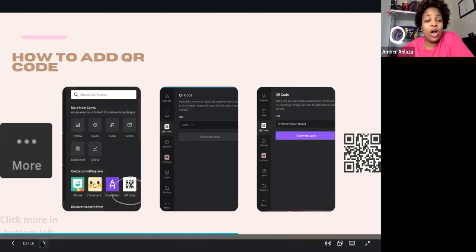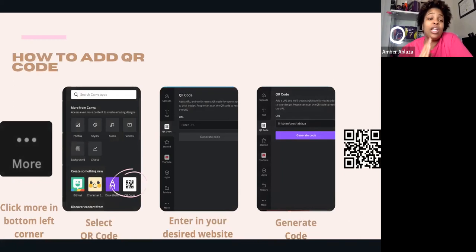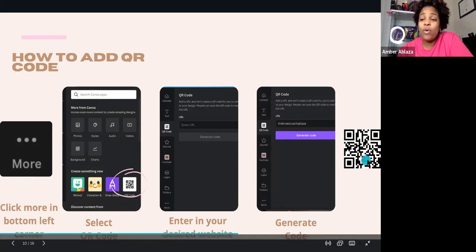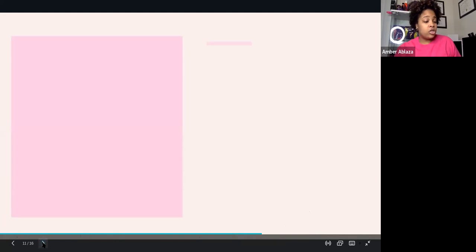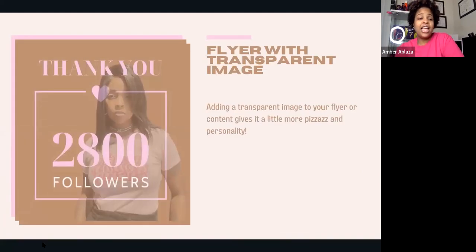How to add QR codes, something similar. We click more, bottom left corner, we go to QR code. We enter whatever website we want. As long as it's valid, we're good. And then we hit generate code and we get a QR code that looks like that. So I'm gonna show you guys how to add that to your presentations.